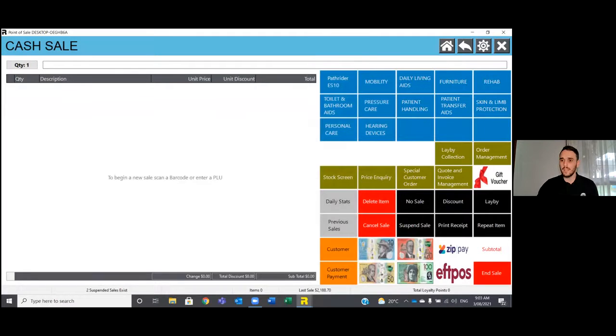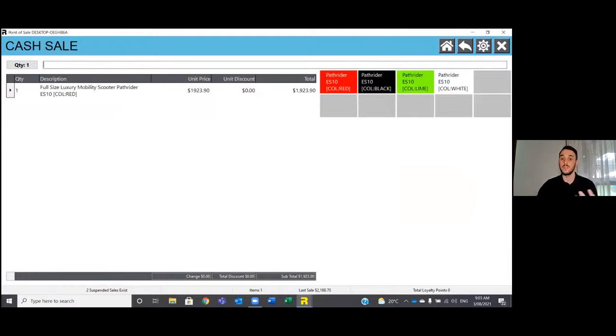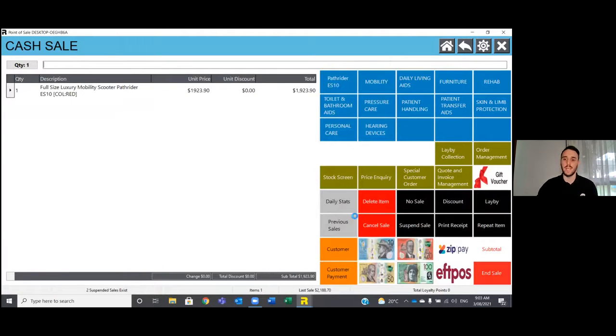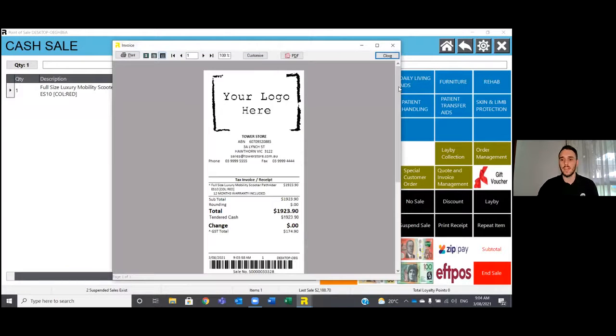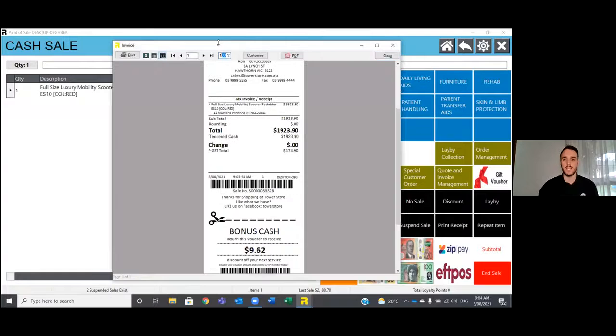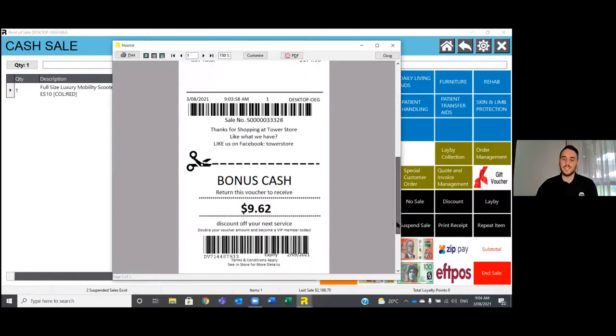Cool. I'll bring up another item here. I'll show you a few of the multiple ways to do customer loyalty within the software as well. And one way that's proving really popular is our discount vouchers. You'll see here on the bottom of this receipt, let's make that a bit bigger. You'll see here I've called it bonus cash. So this is completely made up by you. You can call it whatever you want. But you'll see normally this is just a dollar amount off their next purchase.